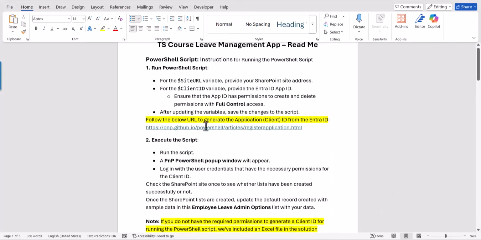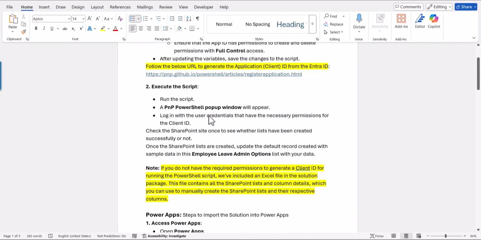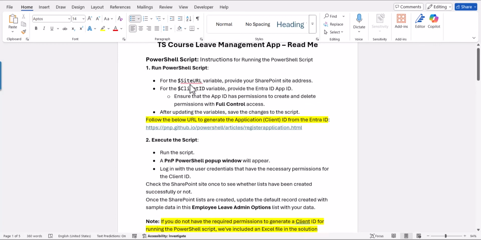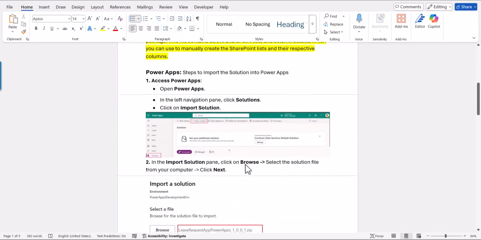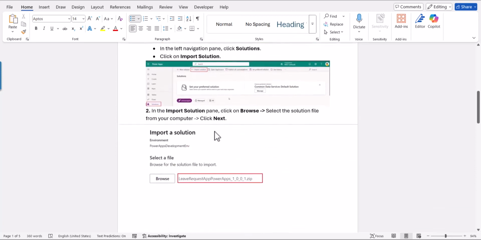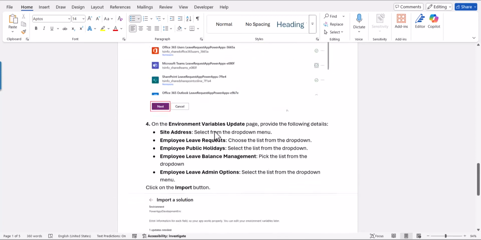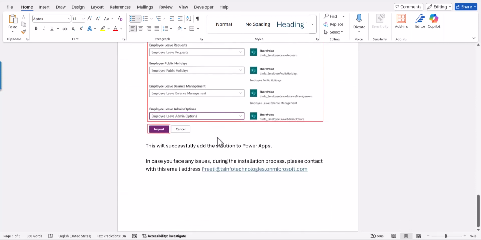So here you can see I have mentioned the official website, how we can create the Entra ID. And here I have mentioned what variables we need to update in that PowerShell script. After running that PowerShell script, it will create all the SharePoint lists. Then, in the Power Apps platform, how we can import that solution, all those steps I have added with images.